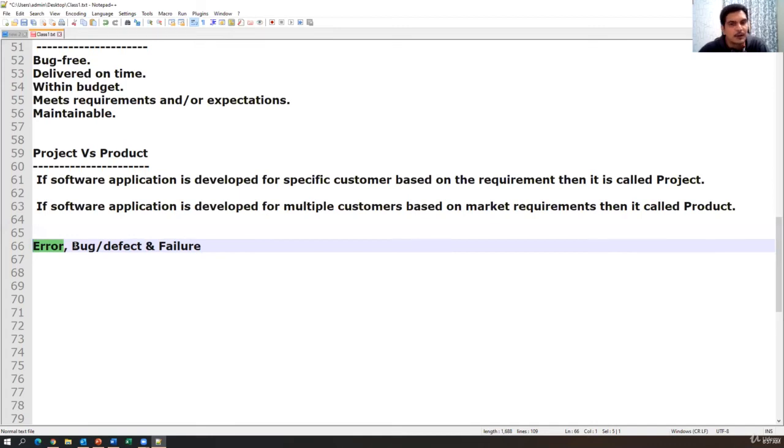And after releasing the product to the customer, when the customer is using the software, or as a user I'm working with the software in the real environment, where I found some bugs, some mismatch, something not working, that comes under failure. Error is normally committed by the developers. Bugs and defects will be identified by the testers at the time of the testing phase, and failures will be there in the production environment. Production means the customer environment, where if the customer identifies something not working properly, we call it a failure.